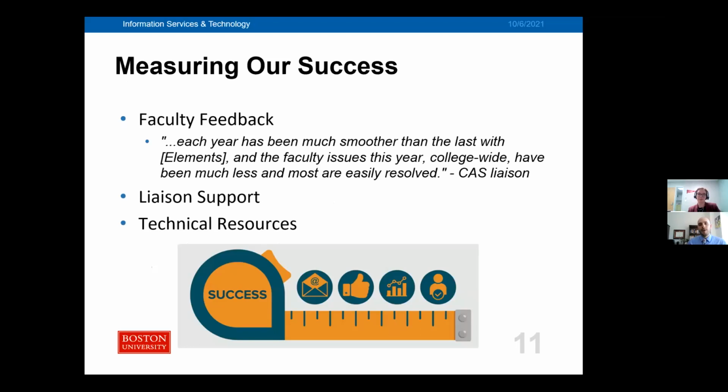And this quote is from our College of Arts and Sciences liaison, CAS is definitely our biggest unit with the most faculty who have to do this: "Each year has been much smoother than the last with Elements, and the faculty issues this year college-wide have been much less and are much more easily resolved." And certainly during a year where we had to do support completely remotely, where faculty were away from each other and couldn't help each other complete their exercises, that is certainly a win.